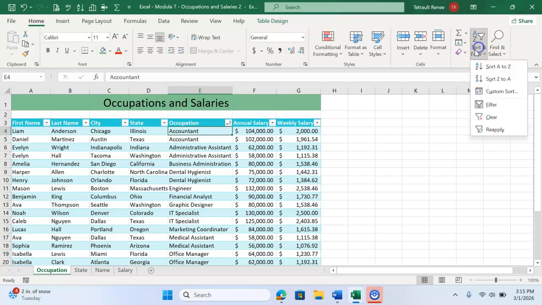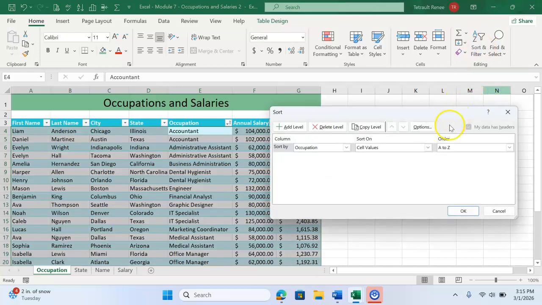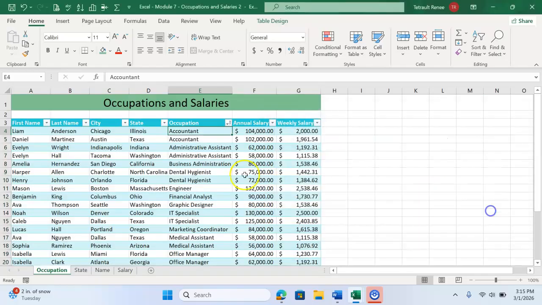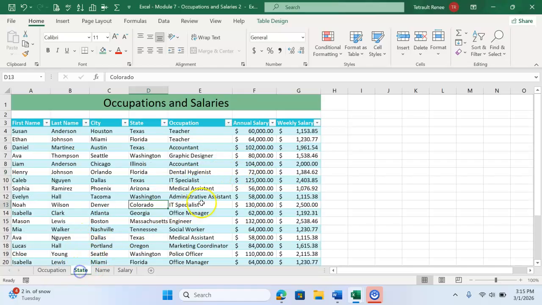And if you wanted to check the sort and filter, custom sort and filter, it doesn't show here, but you know that you did it completely. If you wanted to, you could change it so that sort by occupation and then by salary. You can do it that way as well. So that one's complete. So I'll go into state, and this one is just by state first and then city.